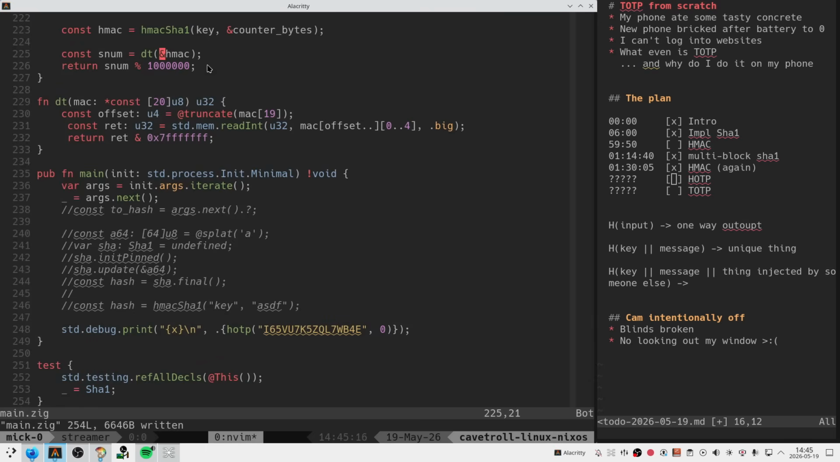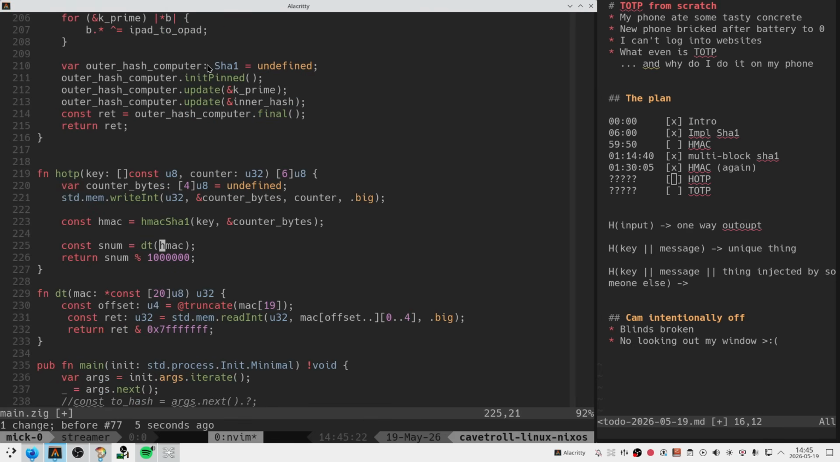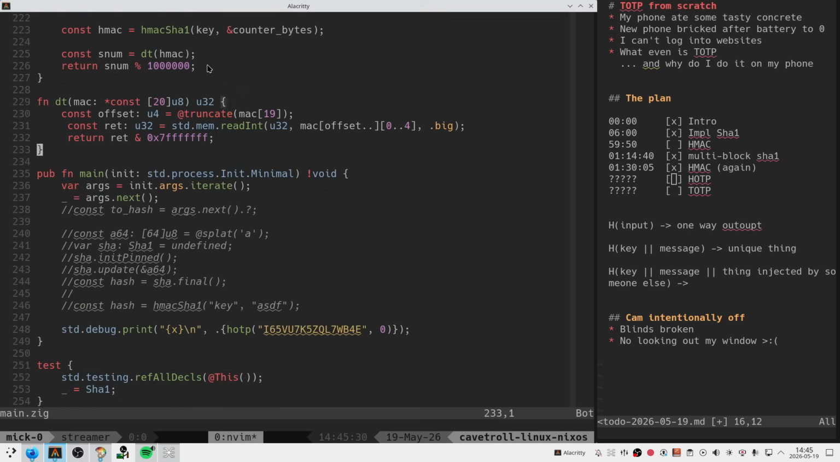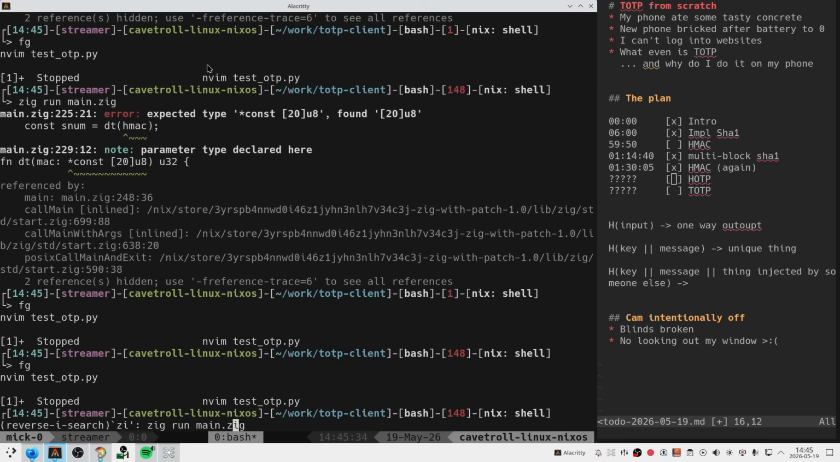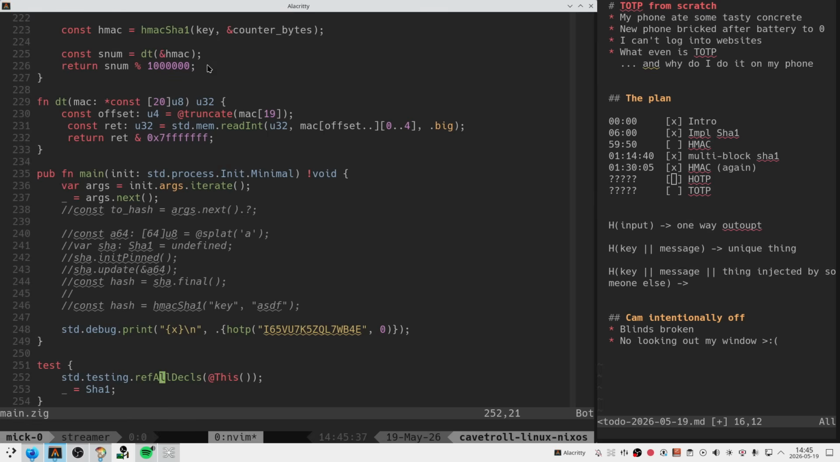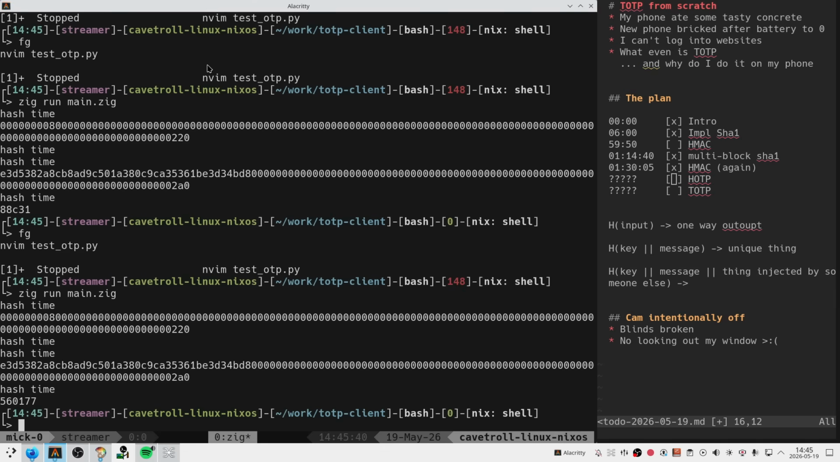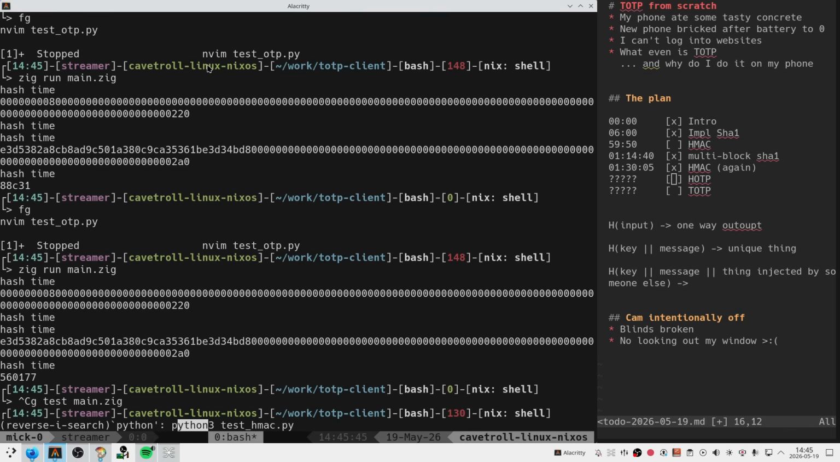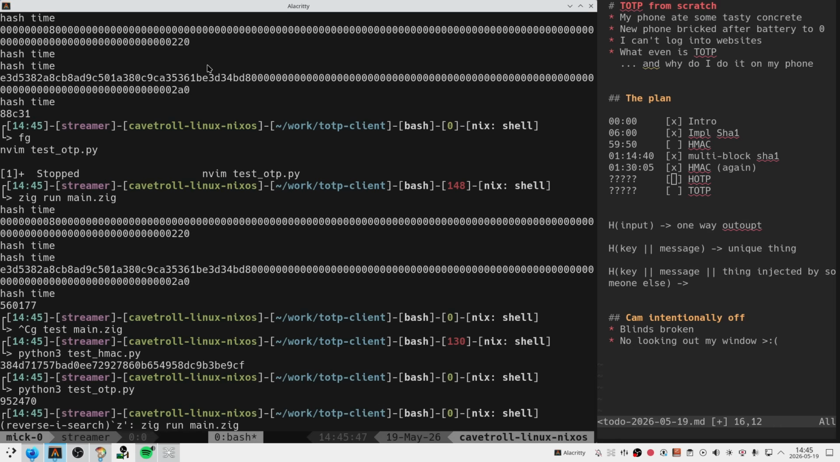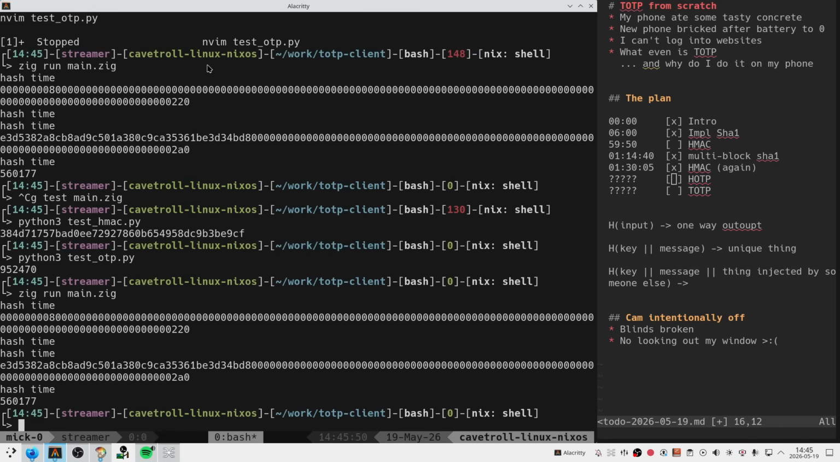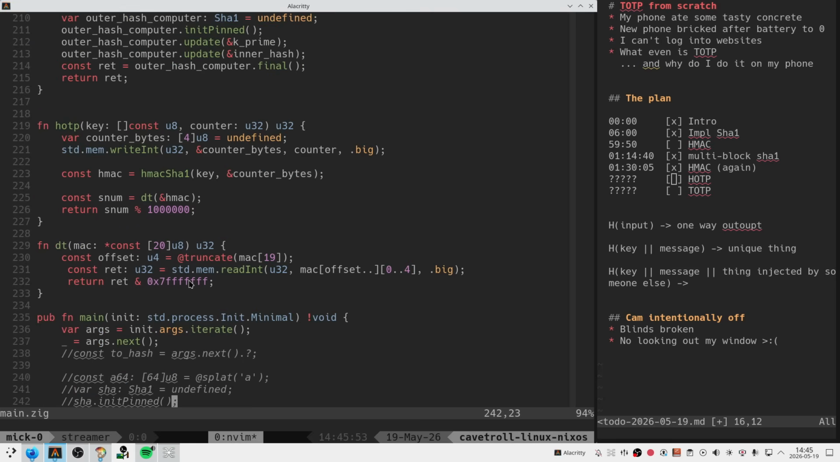I guess pointer here makes sense. And can we just return a U32 here or something? Didn't I just put an ampersand here? And then can we print it as decimal? And then what is the other example? Okay, we're not getting the same answer. Okay, what are we doing wrong?